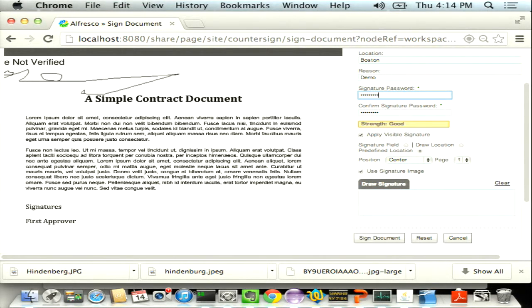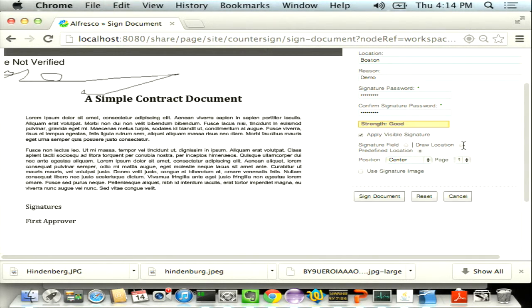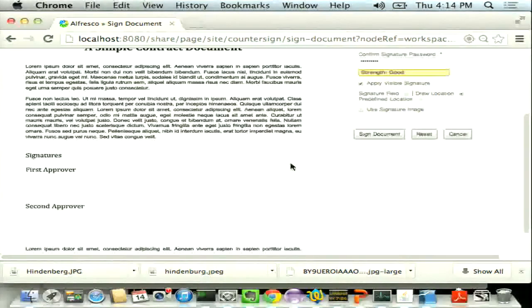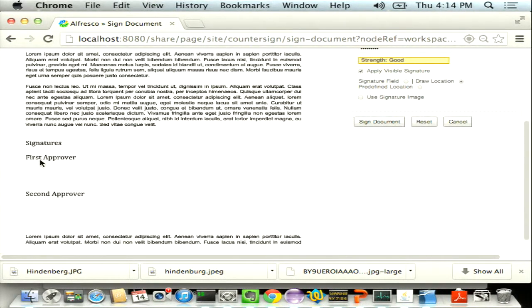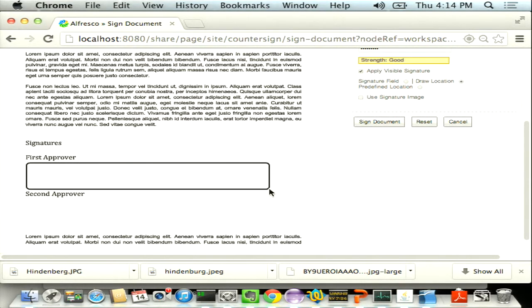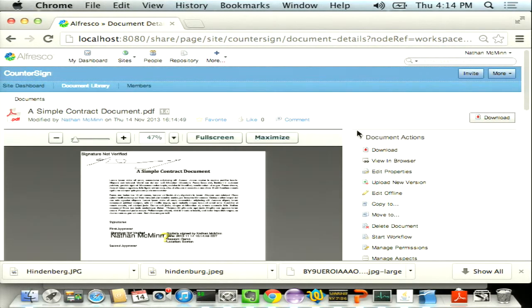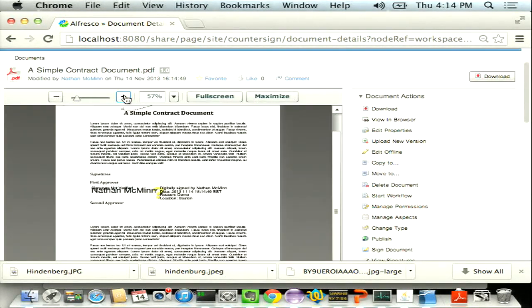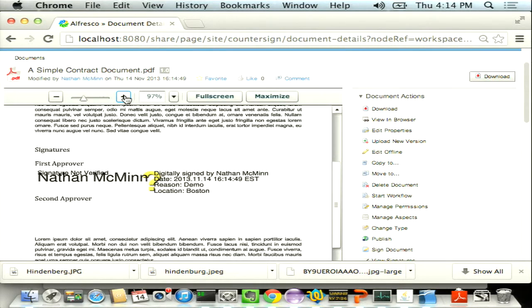This time I'm going to apply a visible signature, but I'm not going to use a signature image. And I'm actually going to select a drawn location. So for this one, I want to put this in this little space that we've left on this contract for the first approver. So I'm actually just going to draw out where I would like that to appear. Click Sign Document, and there we have an example of that system-generated block, which is going to show us that this document was signed.